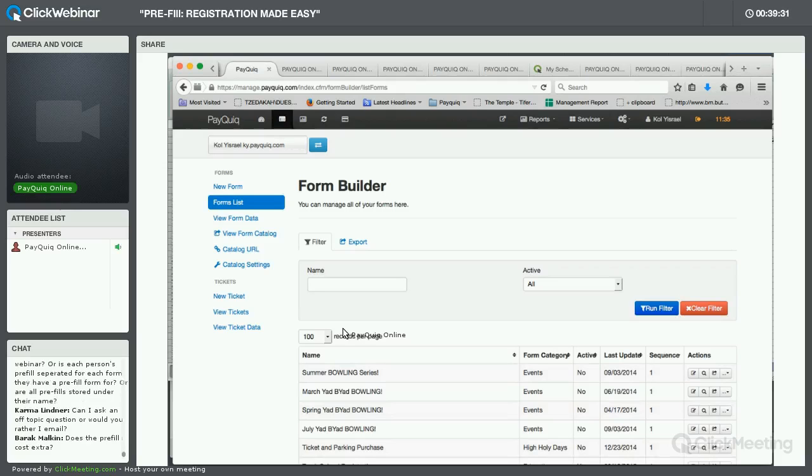I see someone's typing, so I got a bunch of questions at once. Well, currently the pre-fill does not cost anything extra. We have in the past charged for it, but we've decided for now we won't be charging extra for it. We may in the future, depending on the activity and the usage, but for right now, there's no incremental cost.